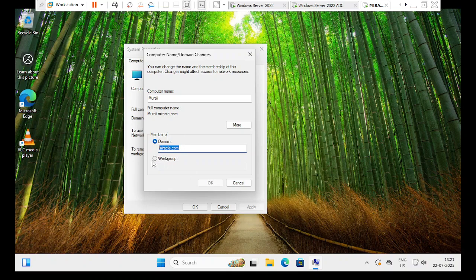Go to, I mean, select the option Workgroup, give any workgroup name and click OK. You need to remove this computer from the domain. So unselect this option, select the option Workgroup and click OK.